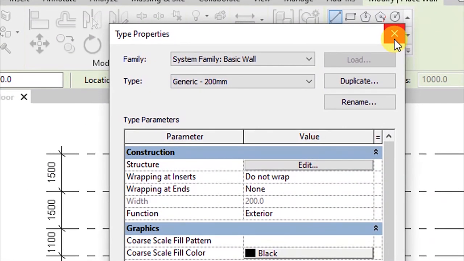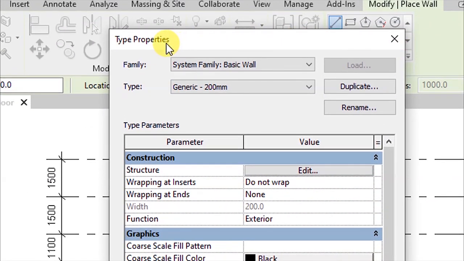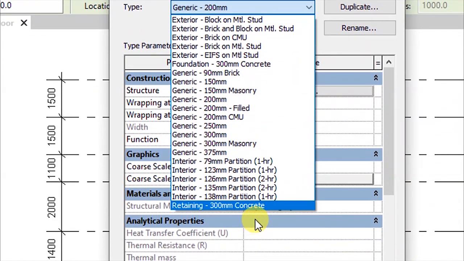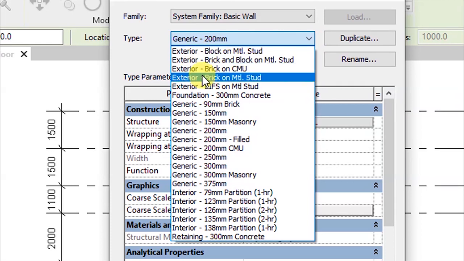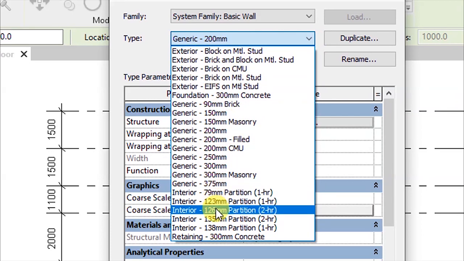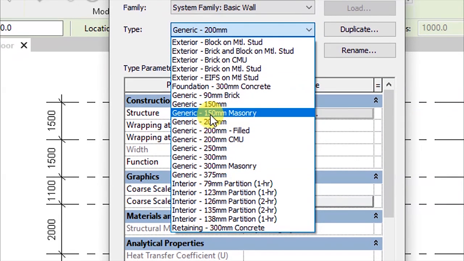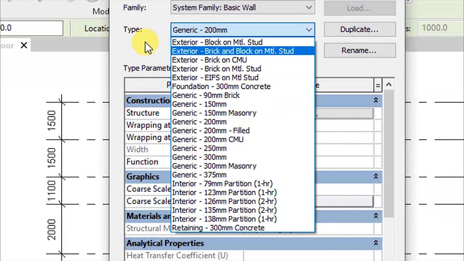which is going to take me to where we have type properties for this system family, a basic wall, and the other types are available on clicking on this drop down arrow here, which is going to show all the types that we have here. In this case, let's say you want to have an exterior wall.